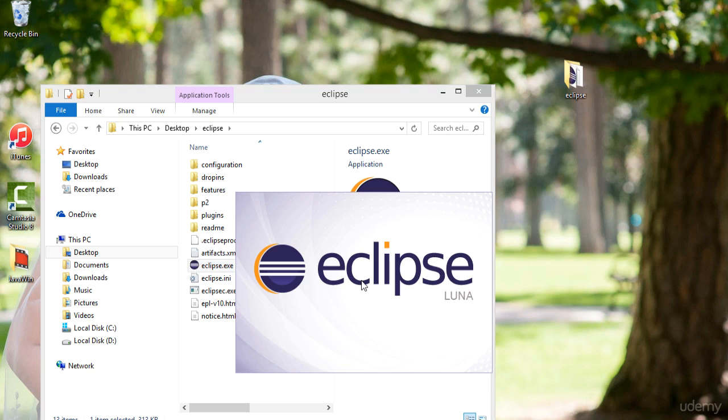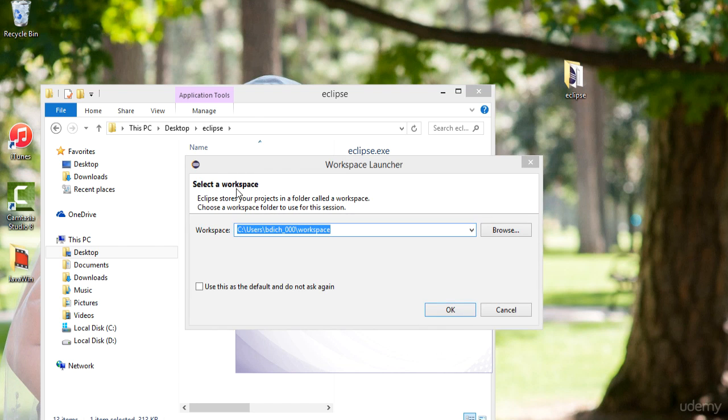Since this is the first time you are opening Eclipse, it may take a little while. It will also ask you to select where your projects are going to be saved. This is the workspace, and you can change it to whatever you like. I'm just going to leave it the way it is, and you can also set it to use this as a default and not ask again.